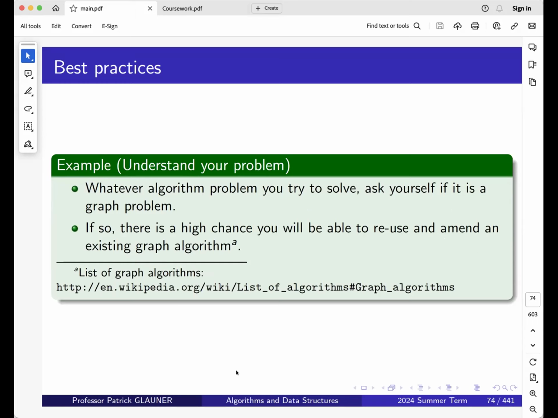What I like on Wikipedia is there's a huge list of algorithms, and there's a huge subsection on graph algorithms. I invite you to take a look at this, and you will see there are a lot of graph algorithms that have been proposed. There are obviously other lists as well, but I like the list on Wikipedia. And maybe for your computational problem, you can just reuse an existing graph algorithm or amend it to some extent, and then make it work for your own problem.